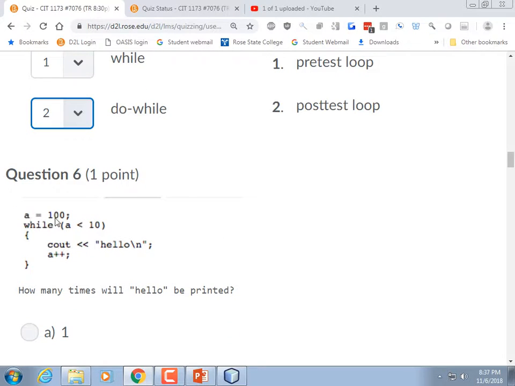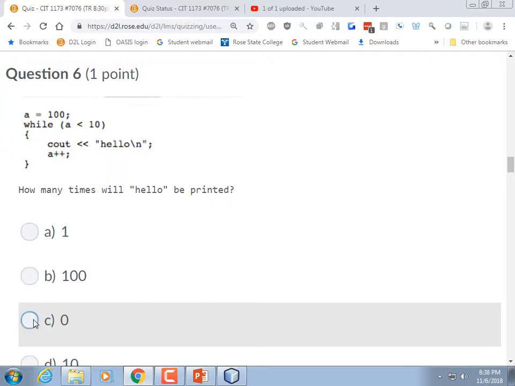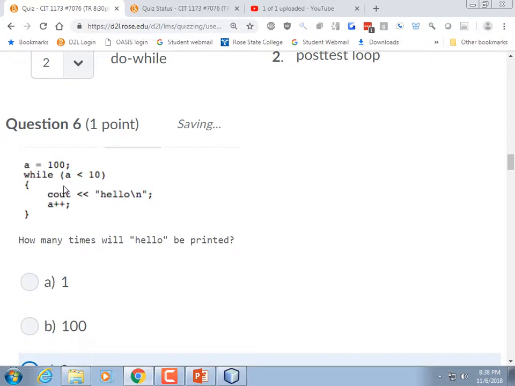All right, A is equal to 100. While A is less than 10, is it going to even get to this cout? If this was an if statement, would it get here? No, because 100 is not less than 10. So, not going to print anything. It's going to print it 0 times. That makes sense? If this condition is false, if it's a pretest loop, it can't even get in there to do anything.